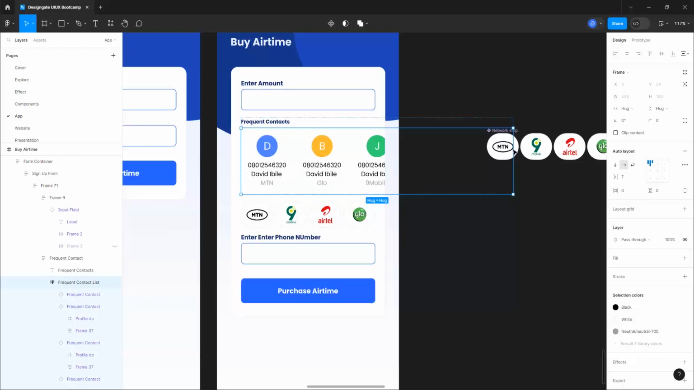For this frequent one now, this particular one, I want to go ahead and do something very fast. I want to reduce this. You see, I want to reduce the frequent contact down to here. Now, once I reduce it down to here, what I can do is to go to my prototype. Let me bring it in a little bit more.